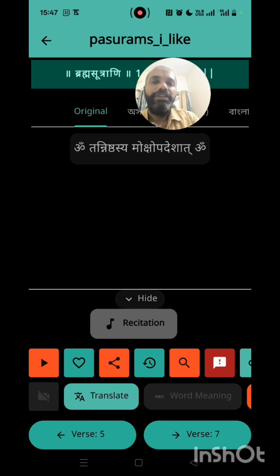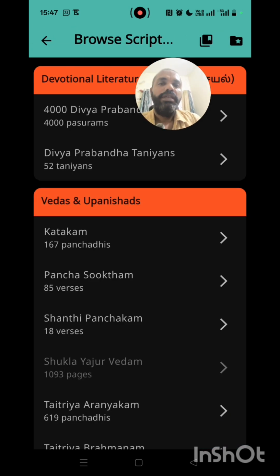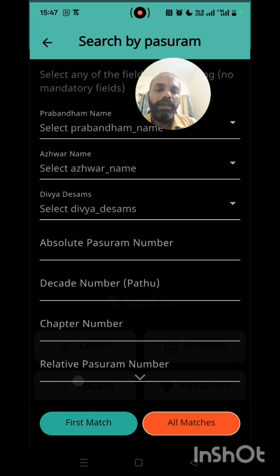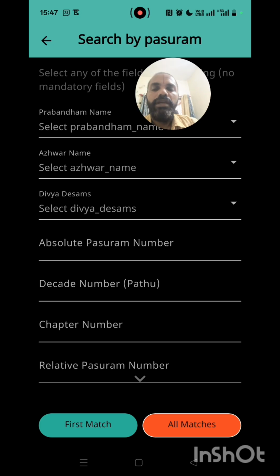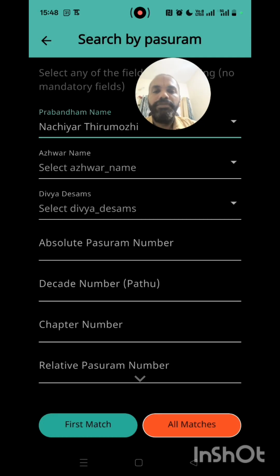Now, what else can we do with the collections? What I'm going to tell you now is the even more interesting part. Let's say I go to Divya Prabandham and click on locate. It's basically a search screen that you're all used to by now. Now I go to Nachiyar Tirumozhi, select it, and then select all matches.